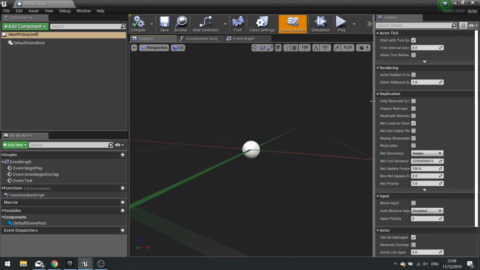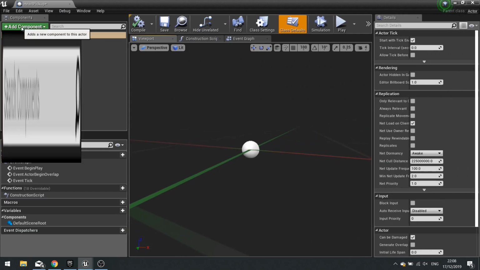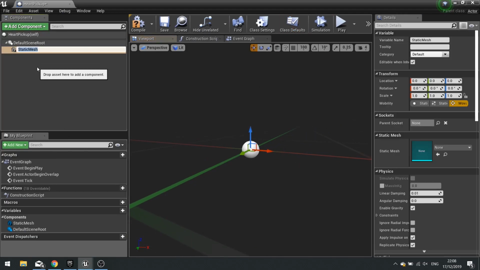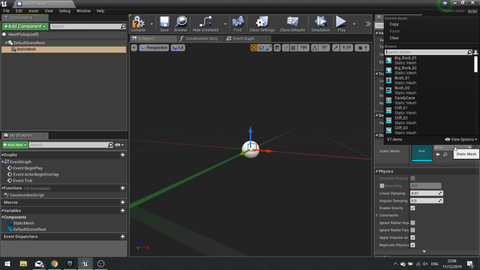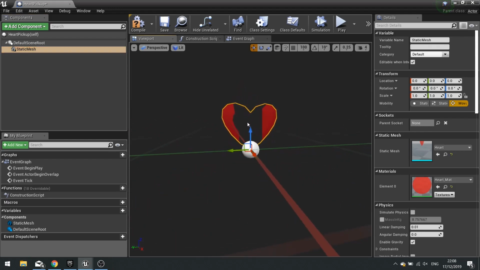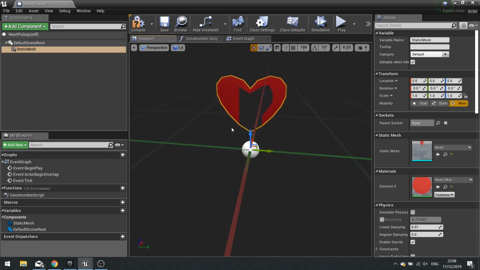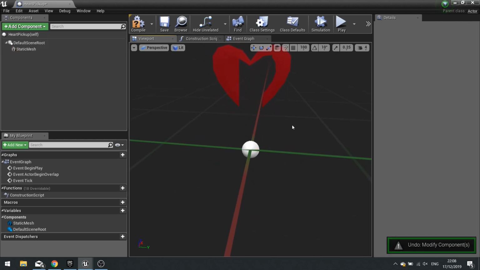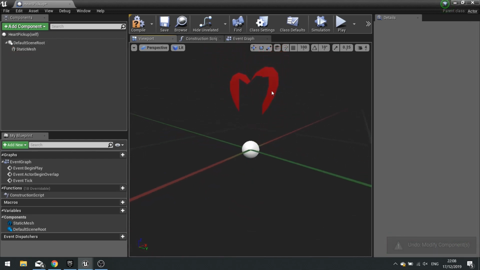Bear with me, a few things there. Right, so we're going to add component static mesh. And with it selected, we're going to choose the heart mesh. And there it is. Okay. Don't worry about the see-throughness. It's just because of the refraction it's breaking in this viewport here. It'll look fine in the game. So that's it, float up and down.